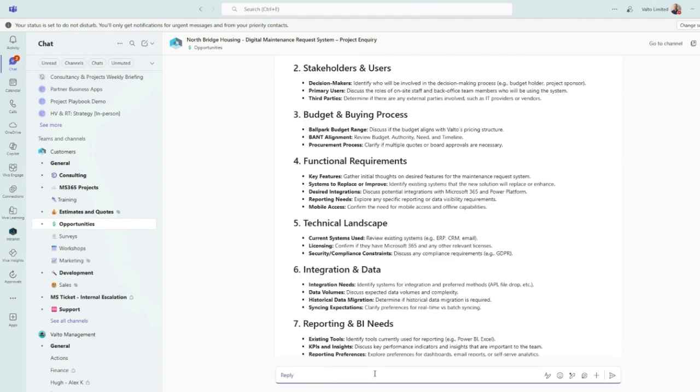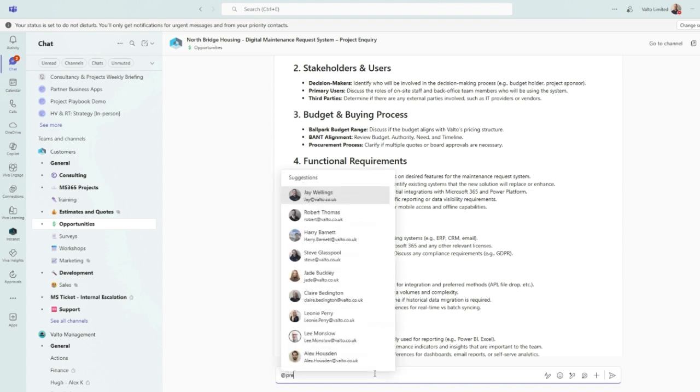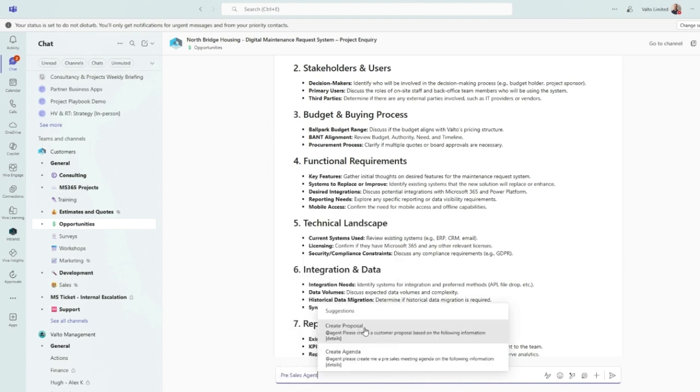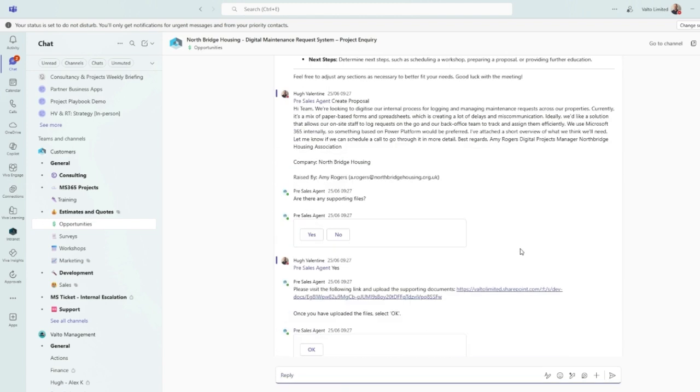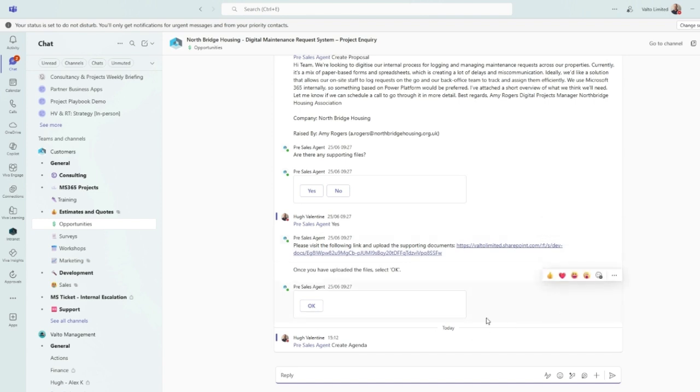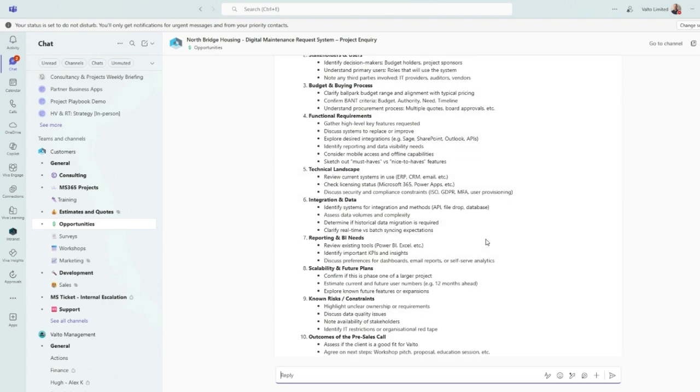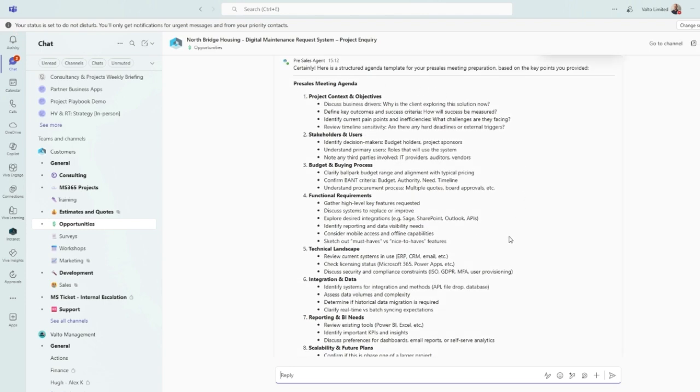What we can do now is we can tag our pre-sales agent, and we've got two options, two functions. The first one is to create an agenda. So what it'll do is it'll create a tailored agenda based on the description that we received in that meeting. And that will automatically suggest points that we should talk about. And it will be aligned to Valto's selling best practices, which is using BANT and gathering things like budget, authority, need, and timeline. So you can see this is now tailored, and it helps James basically prep for that meeting and ask all the right questions.